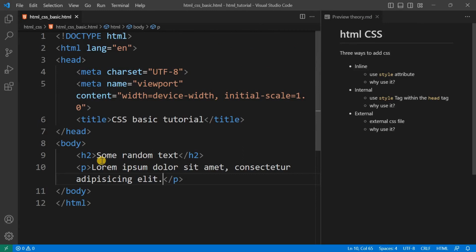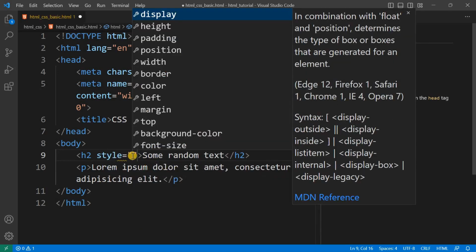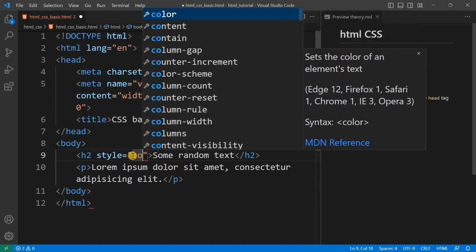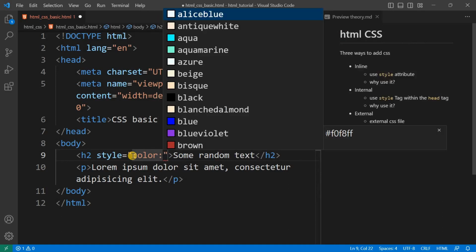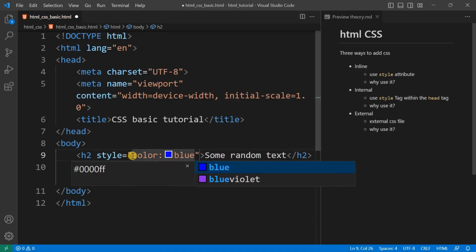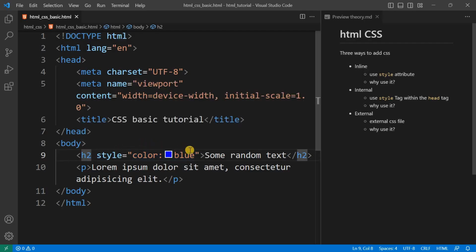Now we want to change the color of the heading. For that, you need the style attribute. So here is the tag, and in order to add an attribute, we add a space and then the name of the attribute. In this case, style equals double quote. Here, first of all, you need to mention which property you want to change. In this case, font color. So for font color, we just use the word color, and then add a colon and then the property value. In this case, blue. Save.